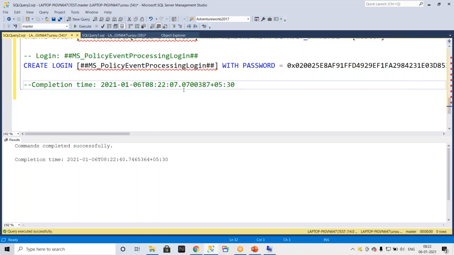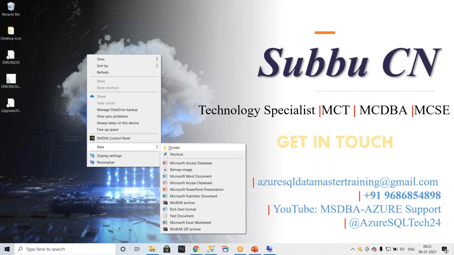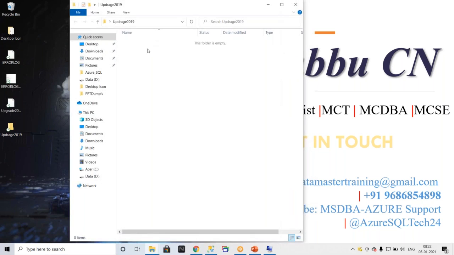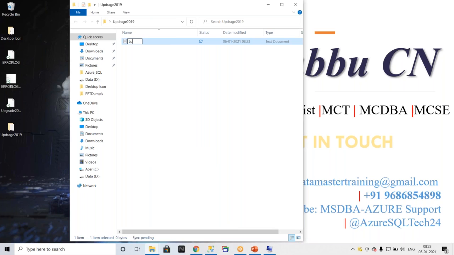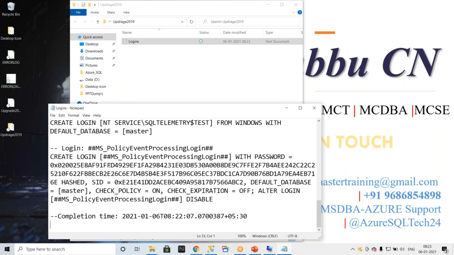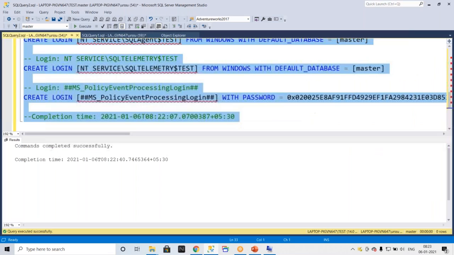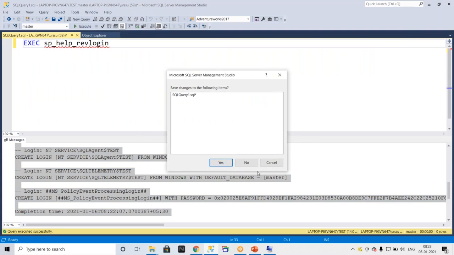Once your parse is completed, copy your complete script. You can create one folder for this upgrade activity, upgrade 2019, and create one text document named logins, paste it there, and save it. Once logins is done, what is next? Script out the jobs.